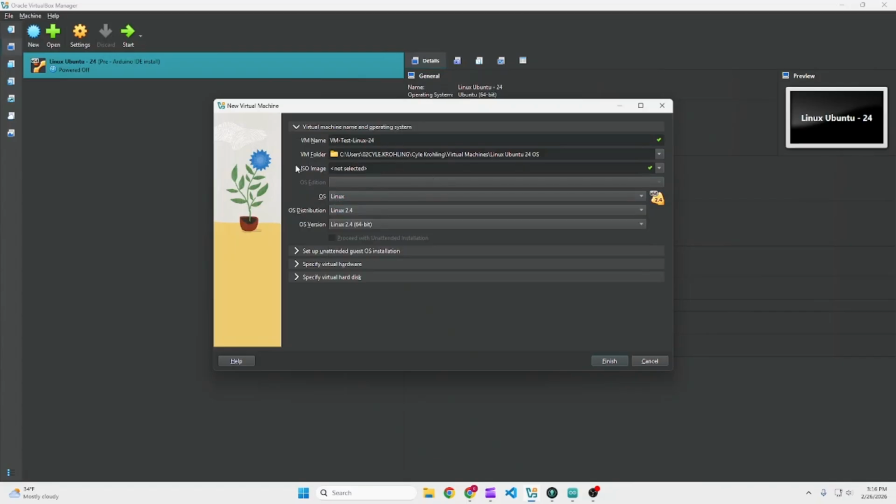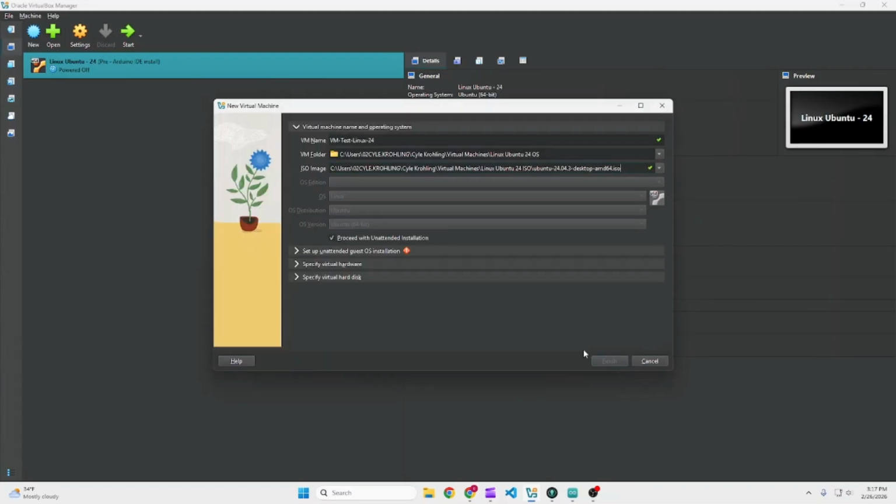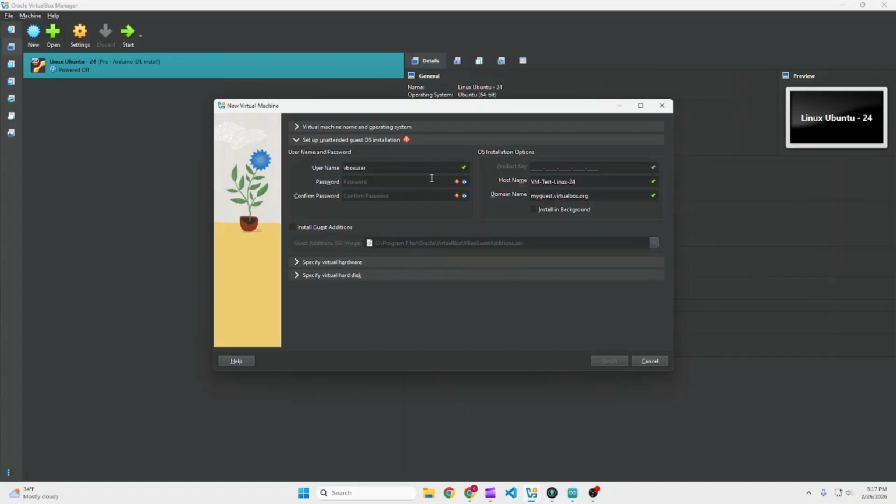Now, the ISO image. It automatically makes a folder for it to go in, so don't change that, it's fine. Your ISO image, that is important. You would have to go to other, and then if you have good file management, it should just be under the ISO, and it should be this: Ubuntu 24.04.3 desktop AMD64. So you open that, and then let's see, what do we have here? Ah, yes, you need a username.